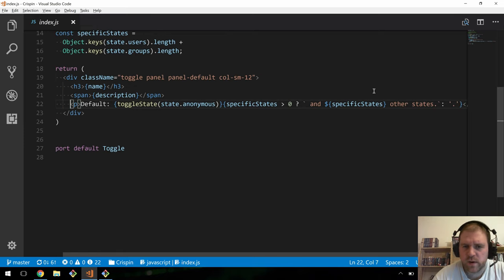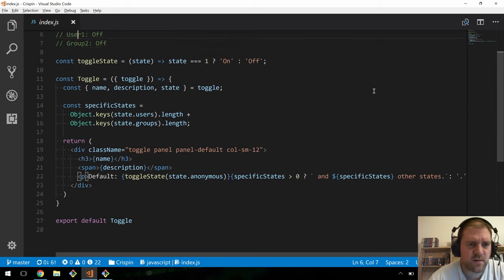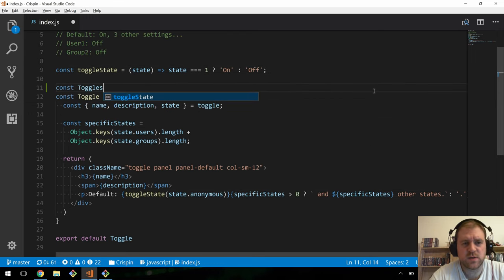So at the moment, I've got that one in line, but I think what we can do is have another component for it. Maybe. Is that a good idea? Maybe. Right, let's do another component. Const toggle state. Oh, look at that, another thing called toggle state. Great.